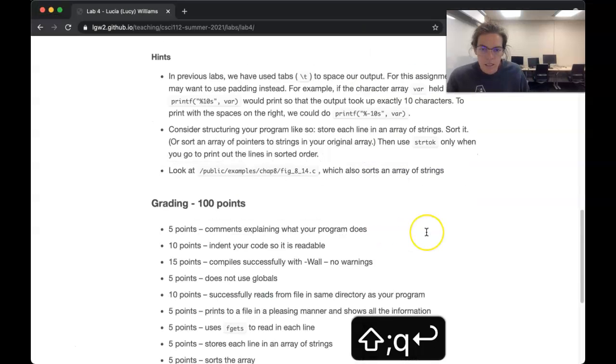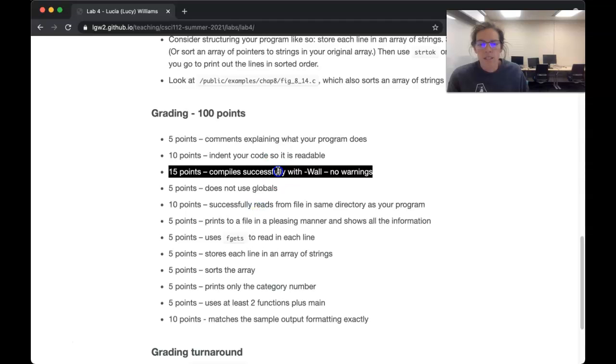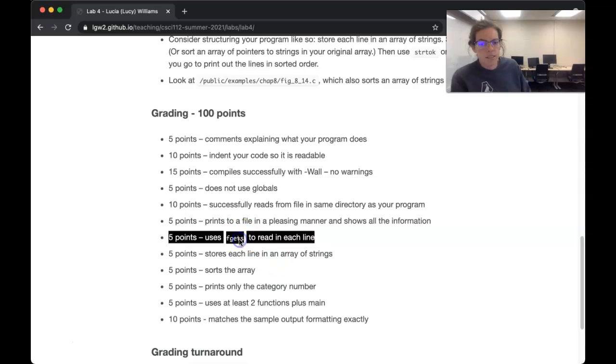Let's just make sure that we understand the grading. So as usual, we need comments. We need to indent our code. It should compile, and in fact, we should have no warnings at all, because in this program, you should use fgets. We see this in one of the string videos, and you can also look it up on Tutorials Point. This allows you to read a full line.